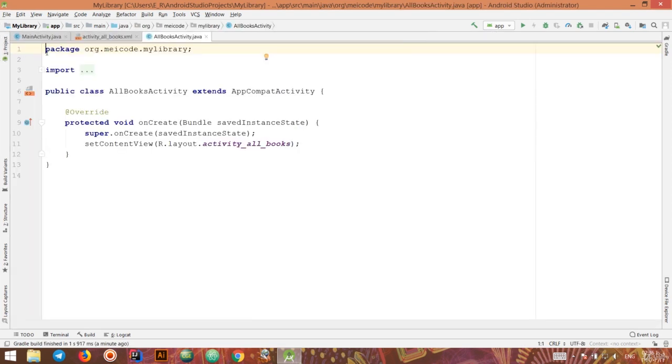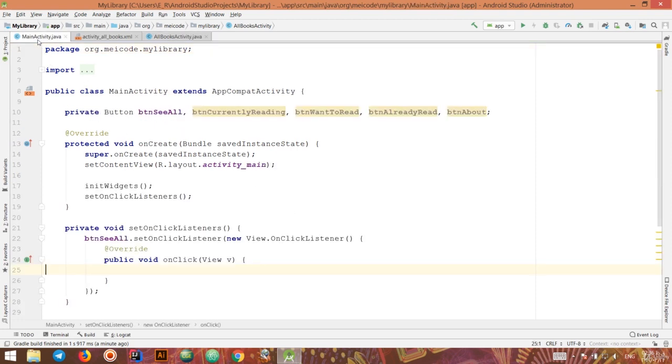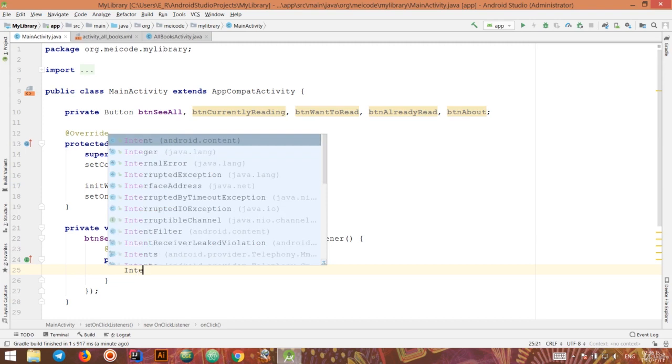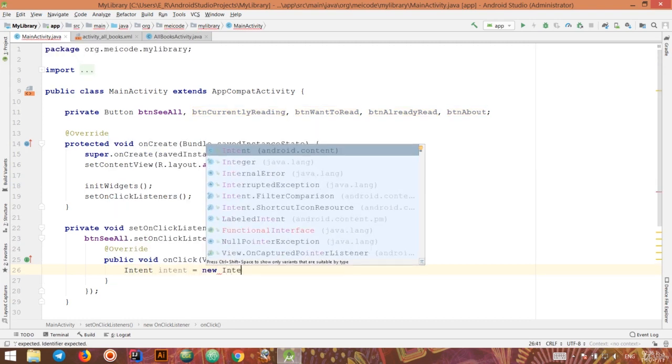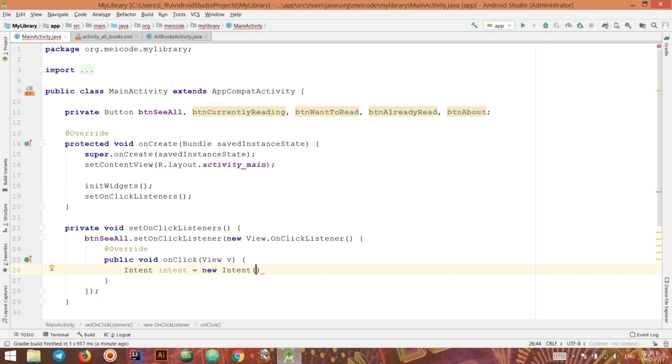Okay, let's continue on. But how to navigate to different activities? For example, how to move from this main activity to this all books activity? Well, there is something called intent in Android. Let's create one and we'll talk about it. Intent is equal to new Intent. Basically, intent makes the connections between different activities, between different parts of the application possible.